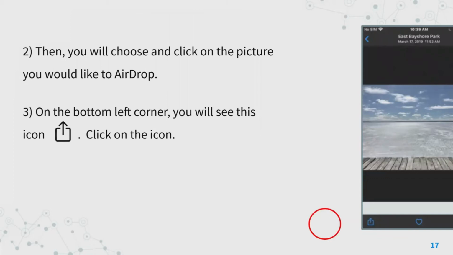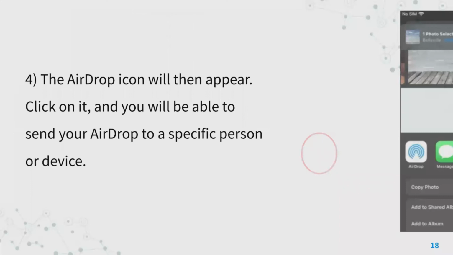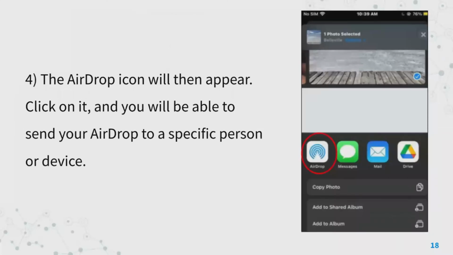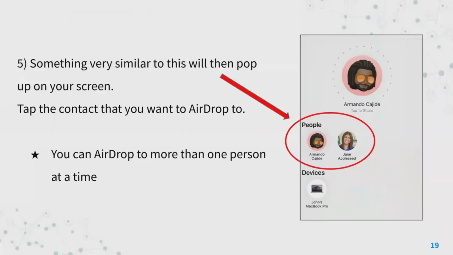On the bottom left corner, you'll see this icon, and you'll have to click on that icon. The AirDrop icon will then appear, so you'll have to click on that icon, and you'll be able to send your AirDrop to whoever you want to send the AirDrop to. Something very similar to this will pop up on your phone screen. Depending on who you're sending the message to, you'll see that person's name with their picture. You can AirDrop to more than one person at a time if you want to.